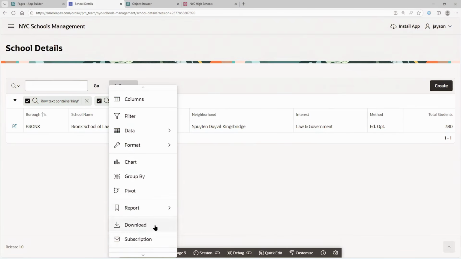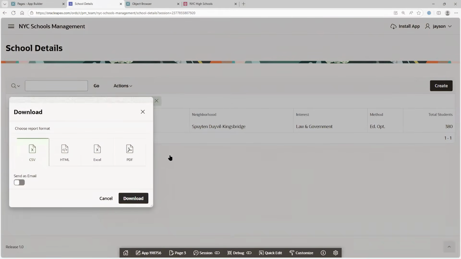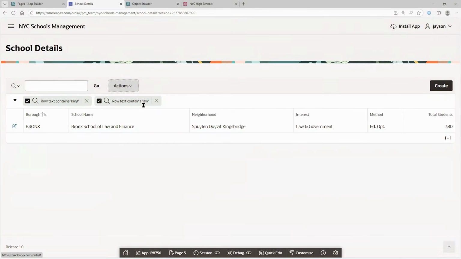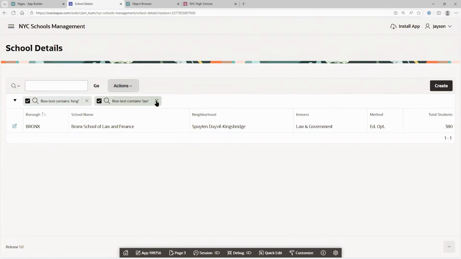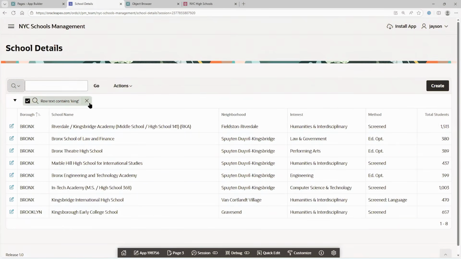They can also download the data, which is supported by PDF, Excel, HTML, or CSV. They can also create subscriptions whereby Apex can automatically email you a report on any particular schedule you wish. It's really cool that all this functionality is available from just one world-class component on the page of your Apex application. Now, that's fine. I don't need to filter my data. I can clear all that, or I can just observe some other functionality that was built here automatically for me.